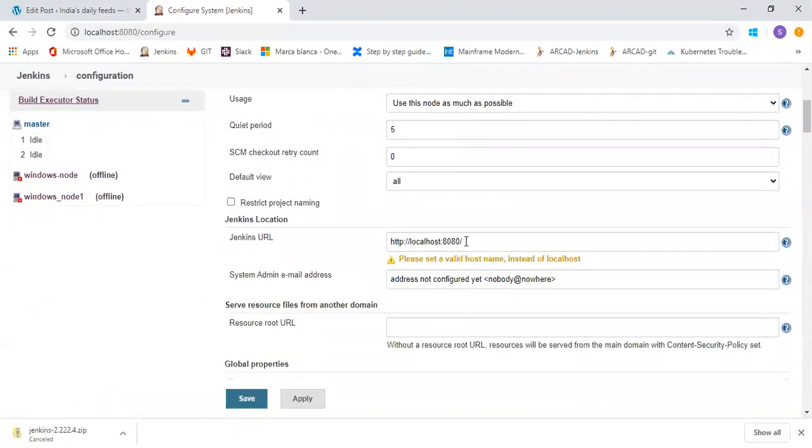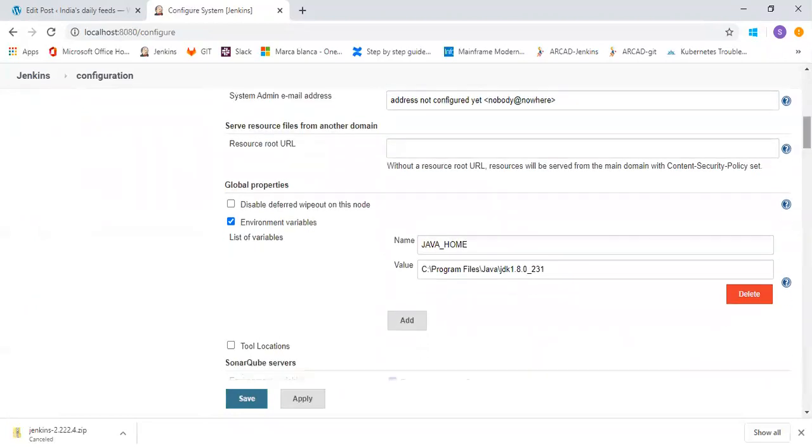In Jenkins URL, you can see the URL of your Jenkins. If you are in an organization and want to set up Jenkins for the organization, then you can set up the name as per the organization's needs. You can also set environment variables, like Java home.